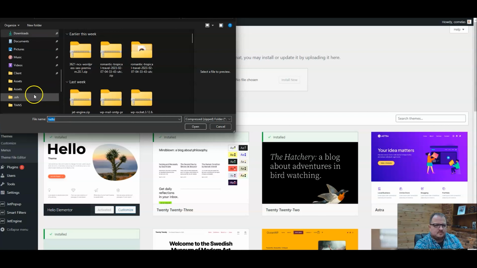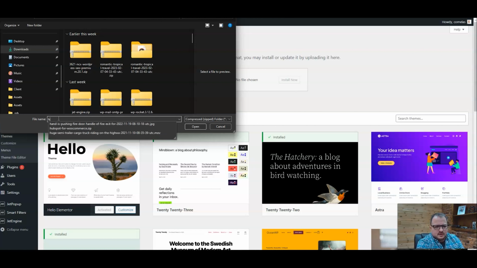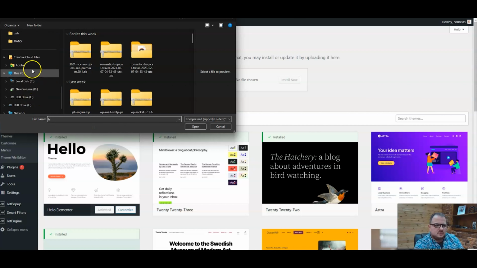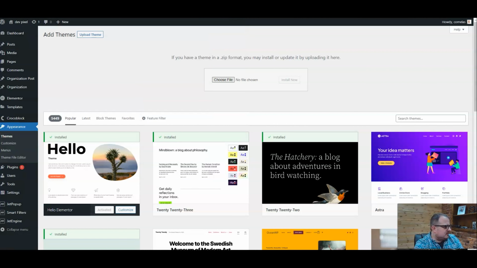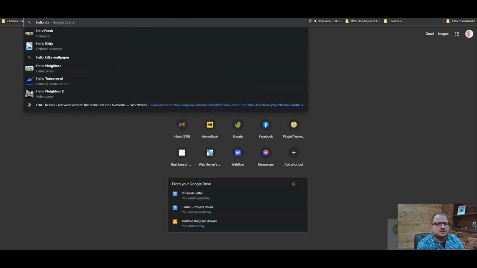Do not add code into the functions.php of the base theme. Do I not have a, oh wow, okay, no, I'm pretty sure I do. I'm going to take this. While I'm doing this, what I'm trying to do right now is just find the actual theme. I'm just going to do this the easy way. So we're just going to do Hello child theme.